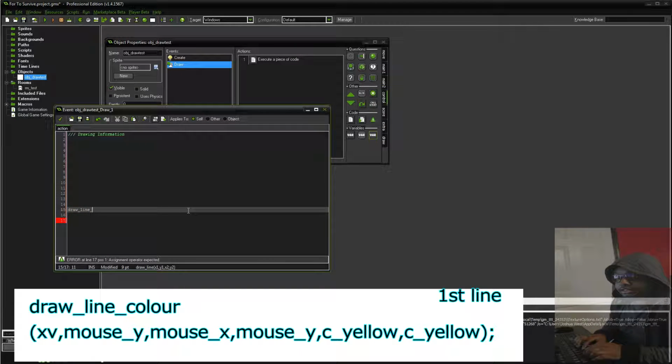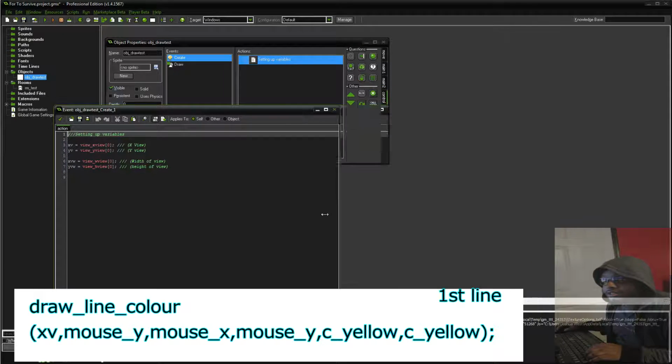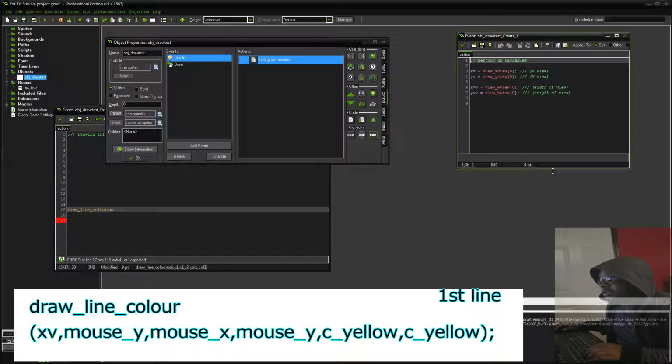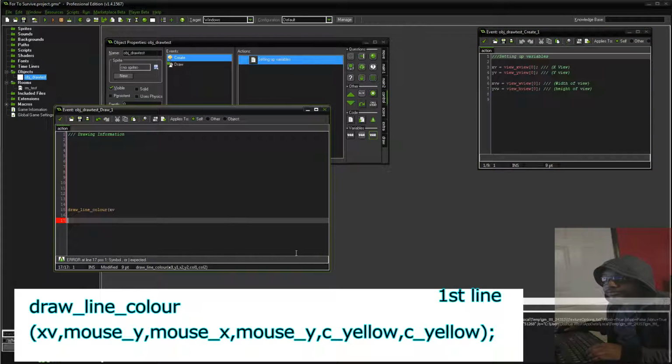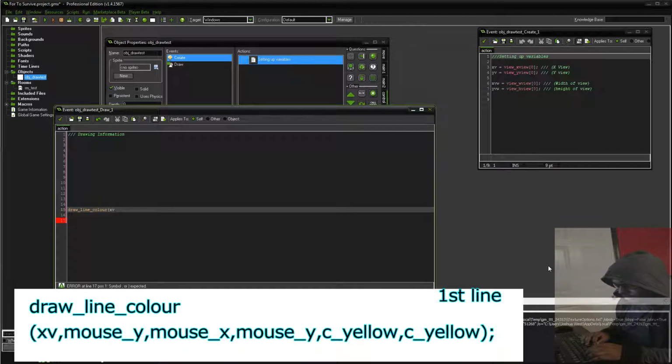Draw line, or draw_line_color. And we'll do this at xv, because that's the starting point. We already created those variables. And I'm going to actually go ahead and open it up, so you can always see this on screen while we're programming. Boom. There we go. So we're going to do xv. And what is this? The y. So we're going to do yv.